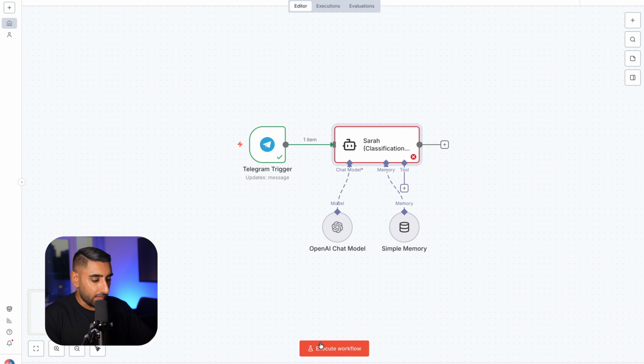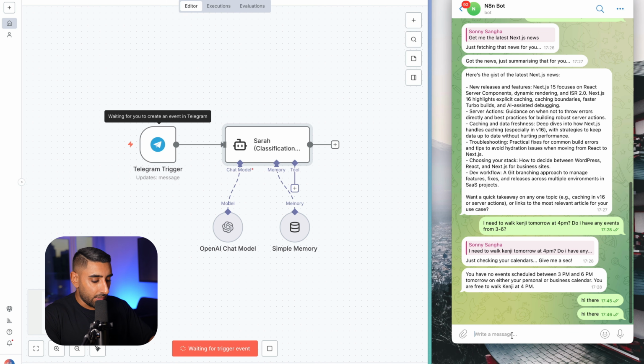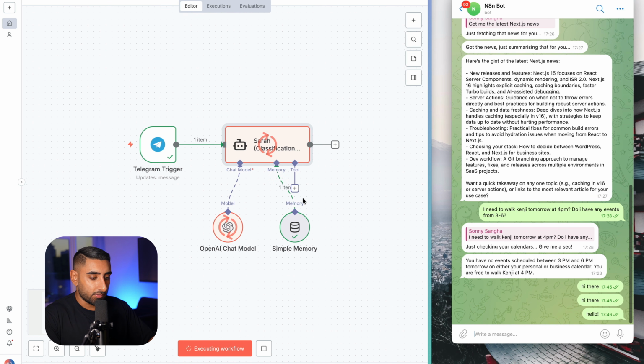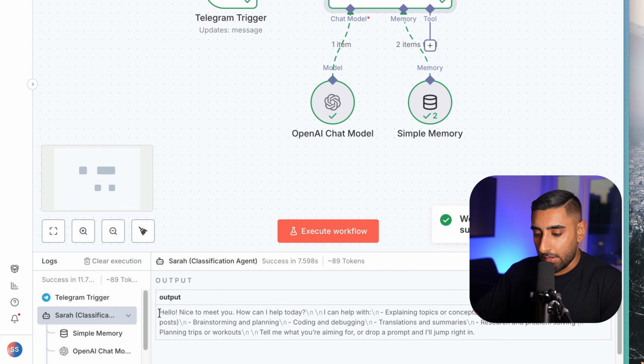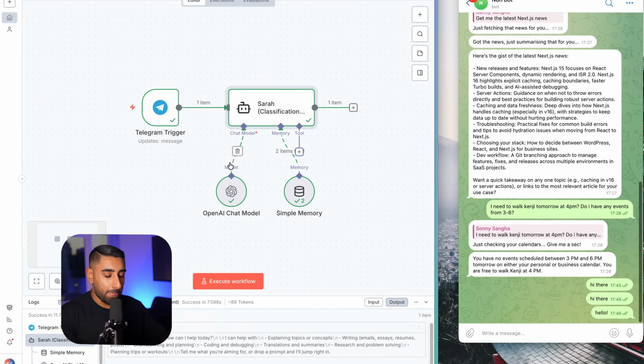We can go back, execute the workflow and try one more time, say hello. And as you can see, it runs through. And then we should get a classification. Oh no, we haven't set that up yet. We should get a response in a second. So in this case, we go to logs. There you go. It says output: Hello, nice to meet you. How can I help today? So that's great for now.